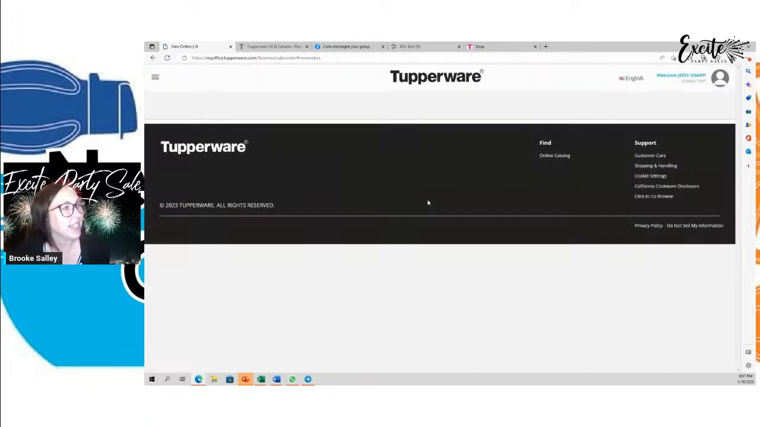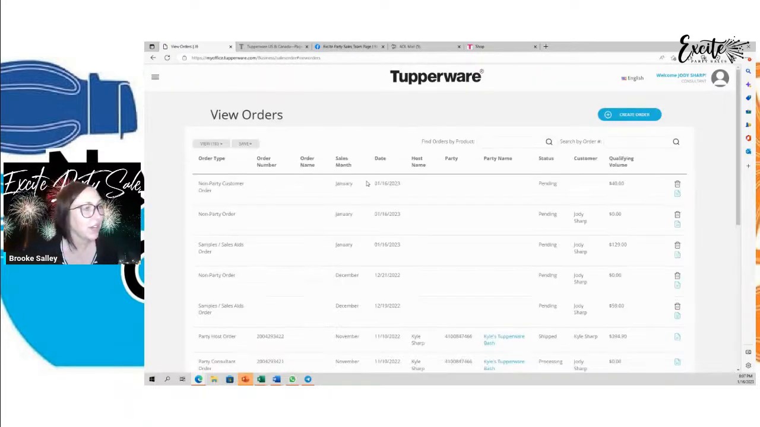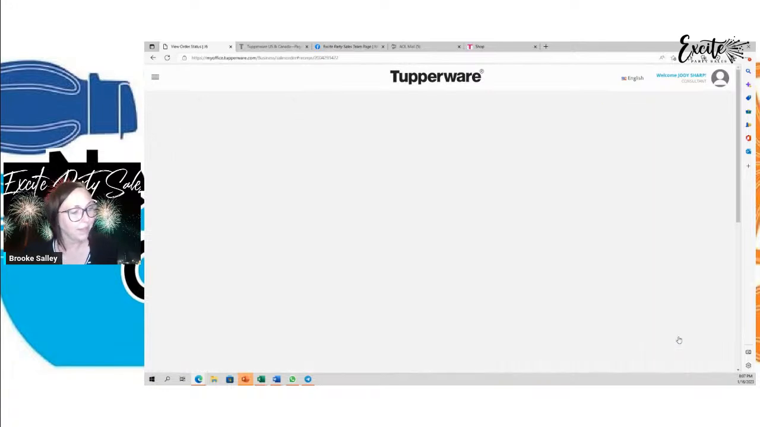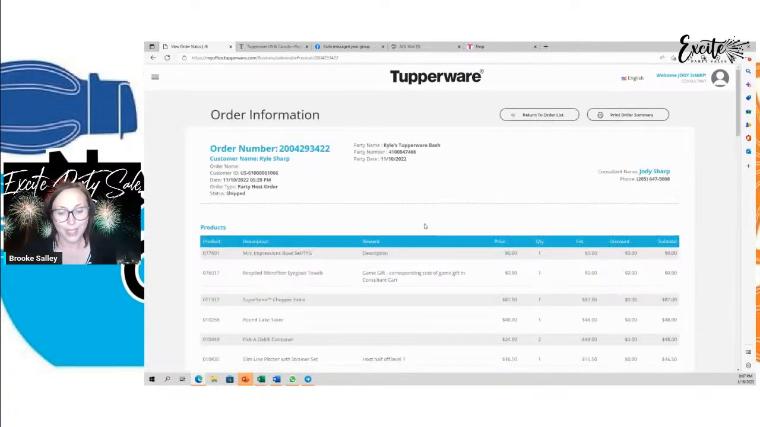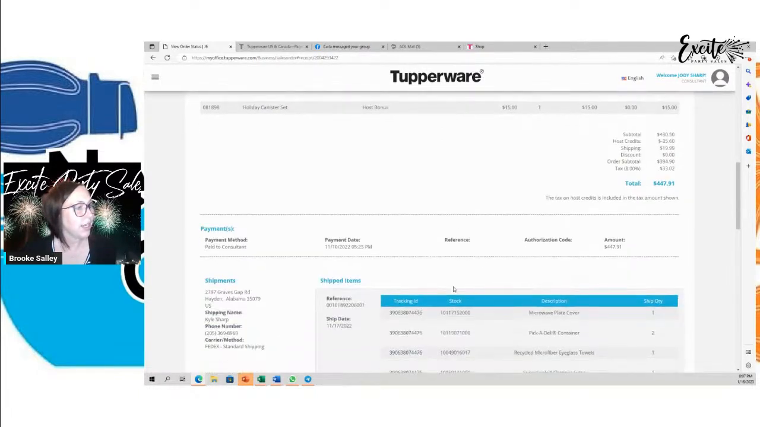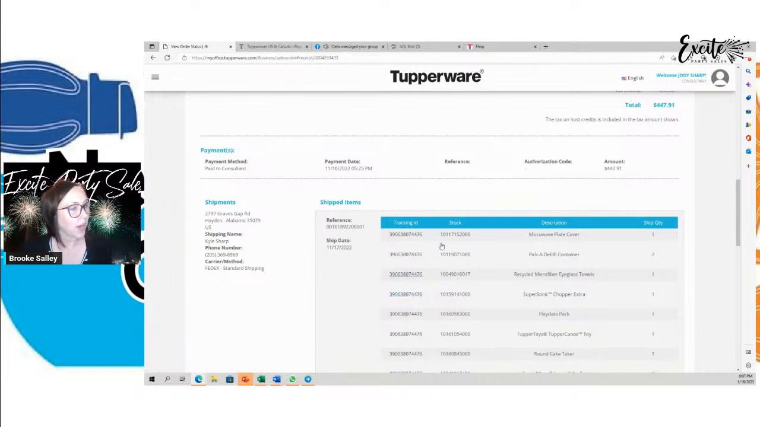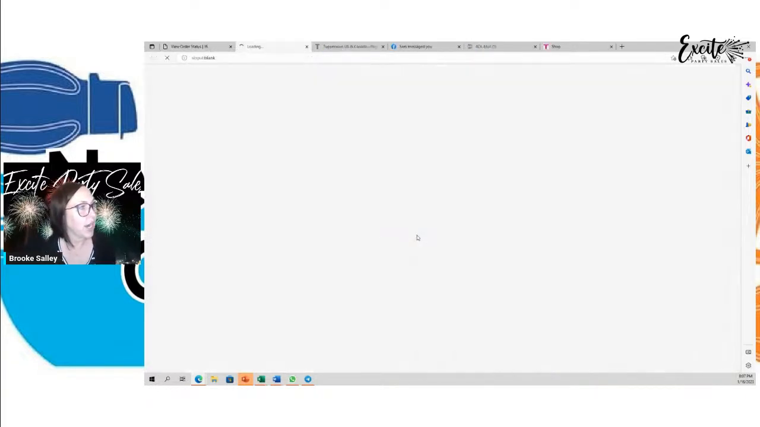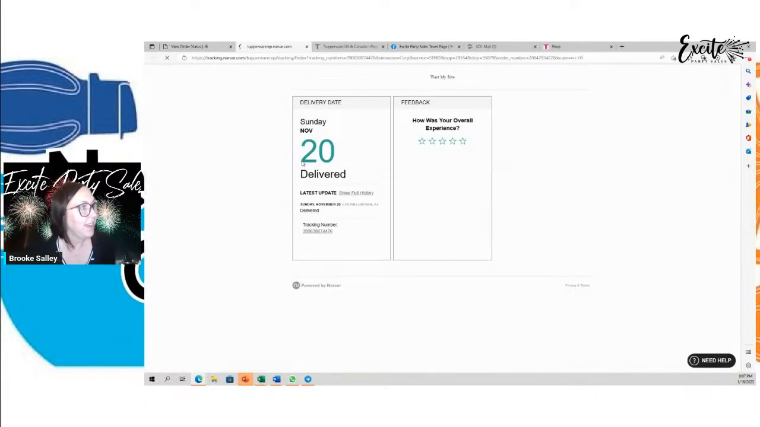All right, under view orders, this is where you can tell if they have shipped. So we're going to go here to a party host order. If you look at the right-hand side, there's a little piece of paper. Click that. It's really easy, guys. Then scroll to the very bottom. This is a host order, and you can see here the tracking ID and the shipping information on the left-hand side. This is a November order. We're going to click the tracking ID and make sure it's delivered, on the 20th. So anytime you want to check that.